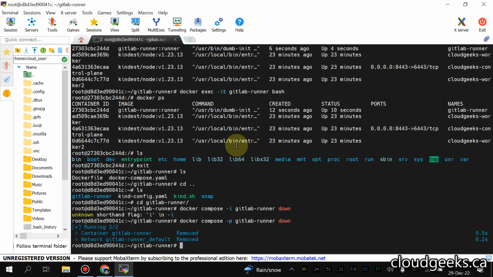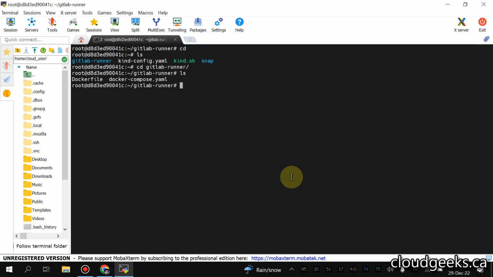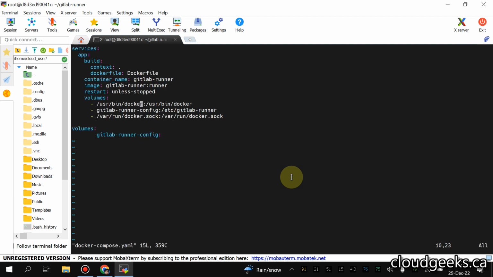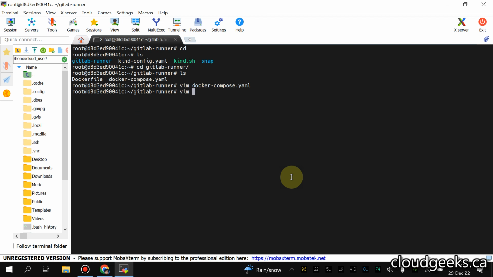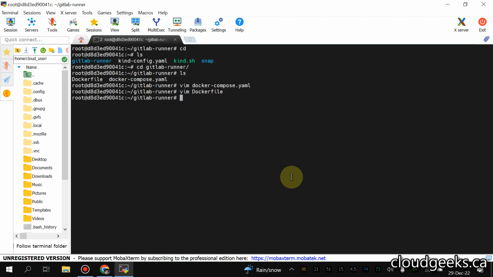I've already taken a shell into my machine. If I do cd, you see I've created a directory, gitlab-runner. You can either clone the directory or simply copy and paste these files. So this is the same Docker Compose YAML file. Let me show you in vi. This is the same Docker Compose file, and this is the Dockerfile. I'm going to quit.